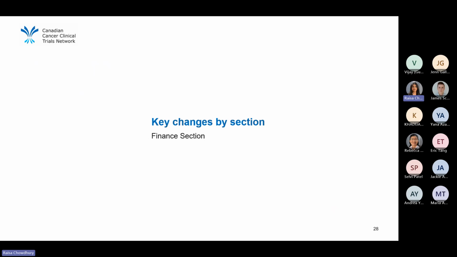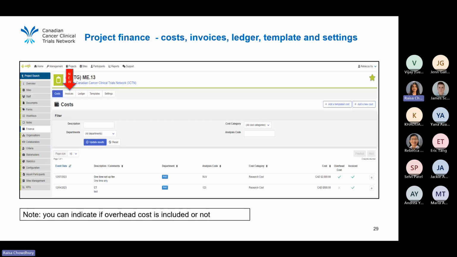So for the finance section, there are some key changes here as well. We will have a special session dedicated to finance, but we just wanted to highlight some of the key changes. So you can add a templated cost, or you can add a new cost from scratch. We've added departments. You can tag costs based on the department the cost is associated with. You can also indicate if there is an overhead cost and whether that's been included or not. And then a new feature here is our invoice. The invoice just allows you to group multiple costs in just one invoice.